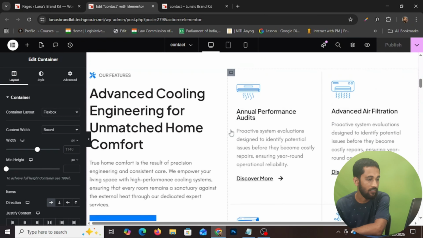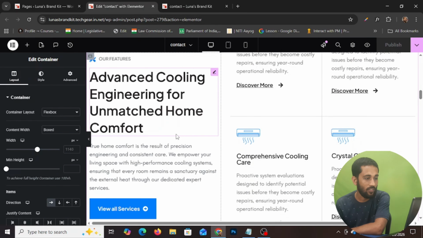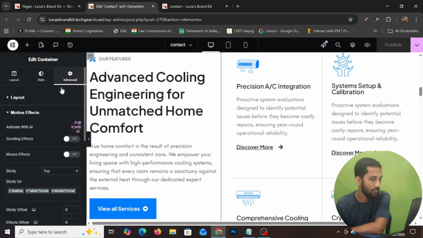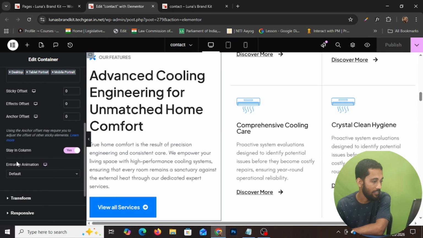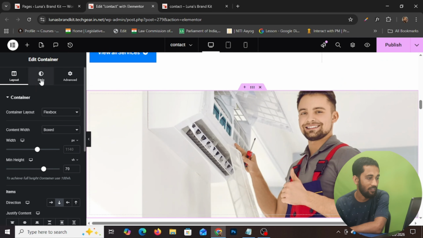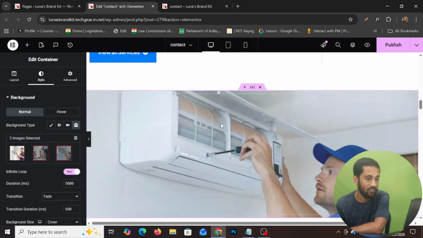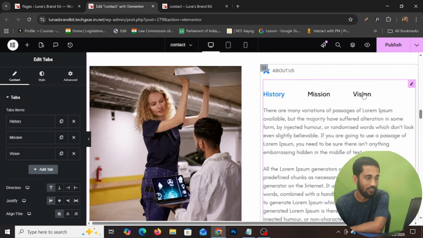If I go back, then the features section. Here I have added a features section. You can see what I have done here: for this section, if I click advanced and motion effect, here you can see the sticky option. I just set it to sticky top, and then stay in column. I set it to yes, and in this section I have also used the slideshow option, and I did it before like in the hero section.